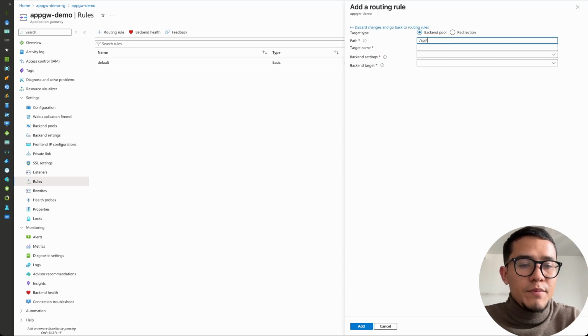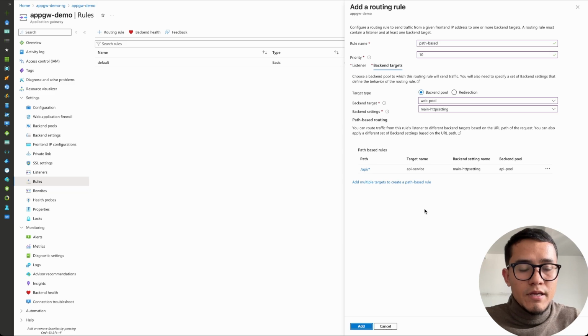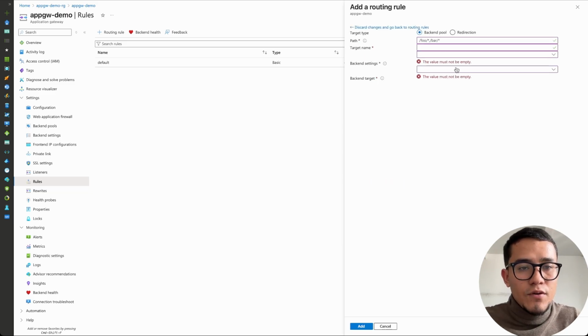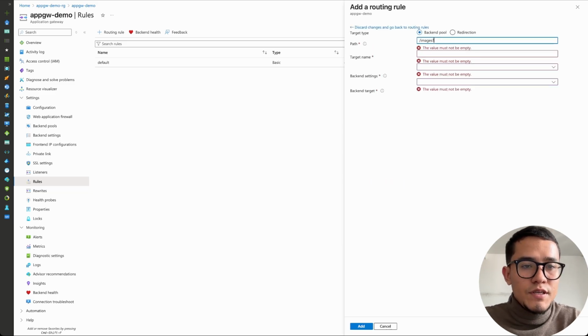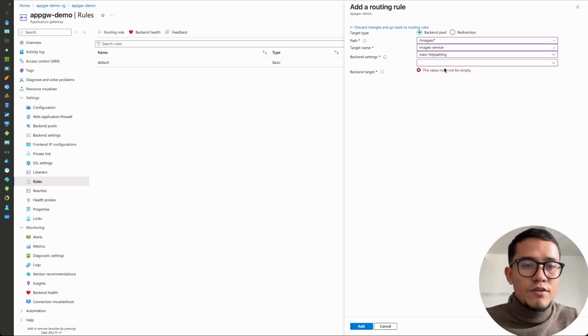So I will use API, and then I will use API service, and then the backend setting is going to be the same for all of them. And my backend target, it's going to be my API pool. I will add that. And I will do the same setup for the other path, which is images/, and then I will do images service, and then it's going to use the same HTTP setting, and it's going to be redirected to the images pool.